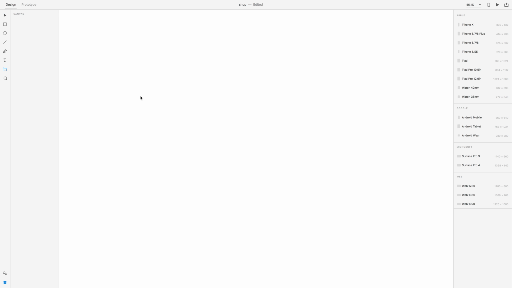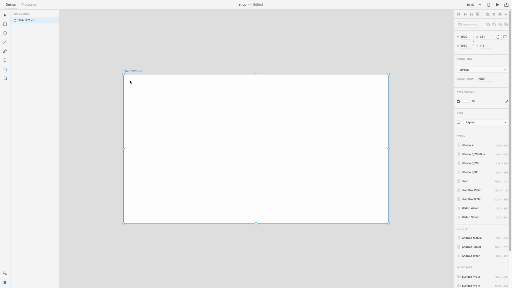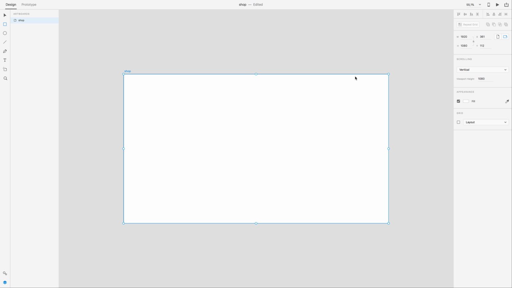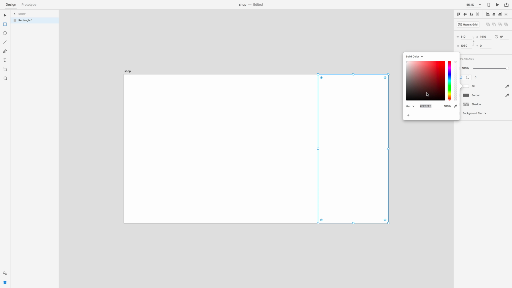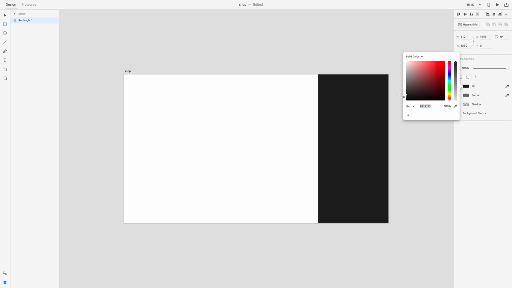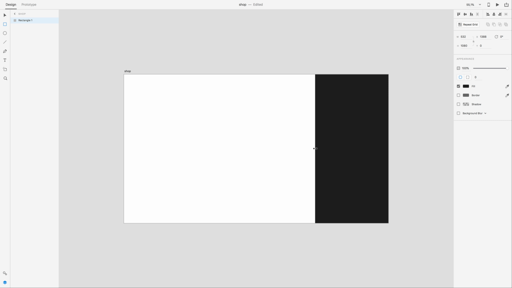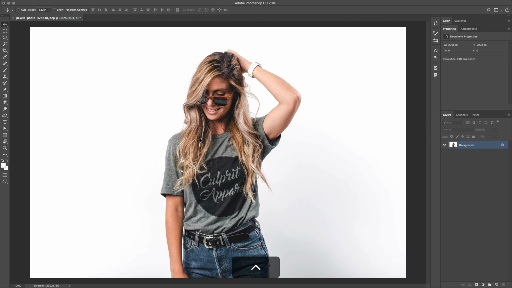So let's go ahead and create our first artboard. I'm going to press A and I'm going to use web artboard. So let's rename it to maybe shop, and this will be a simple layout. I'm going to press R to create a right pane, and let's use some dark background for that. And to the right hand side, we're going to have cart and also some description. And in the middle, I'd like to have collections with clothes.